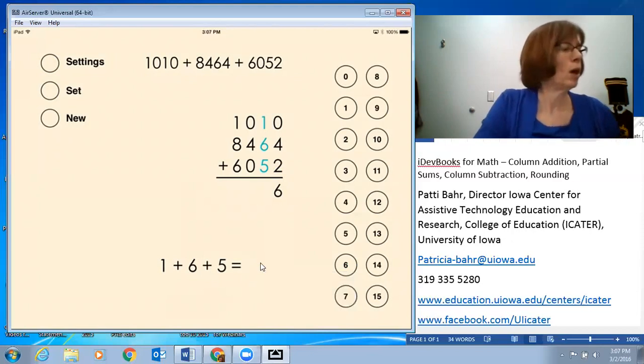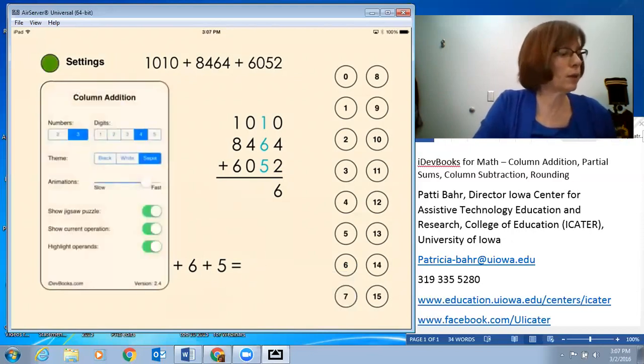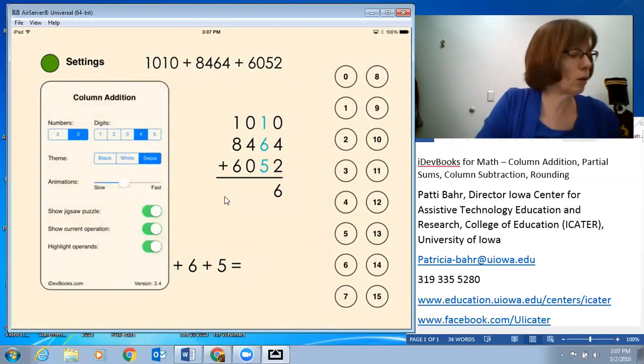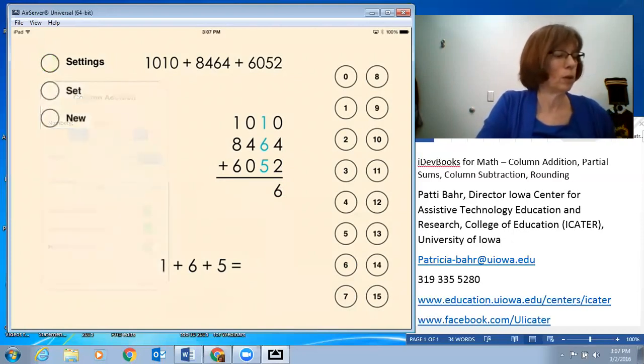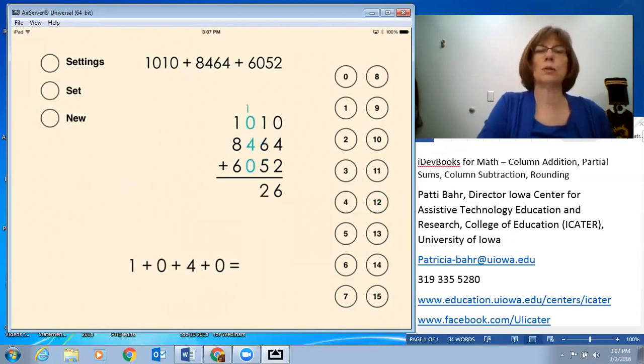There it is. Okay. So another thing in settings was you could have the animation slow or fast. That's how quickly this number comes from down here on up to here. So we'll make it slow and see what we get. So we've got 1 plus 6 plus 5 is 12. So we'll choose 12, and it slowly goes up there. It moves it over. So now we've got 1 plus 4 is 5. So this is with the slow animation.